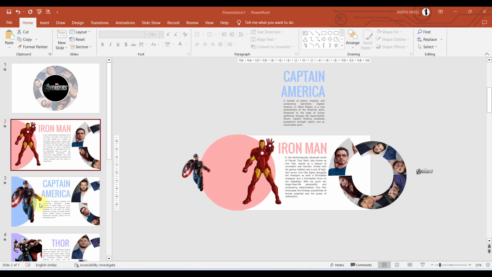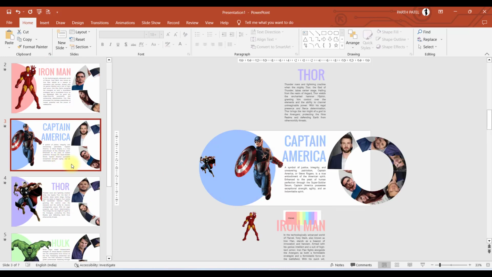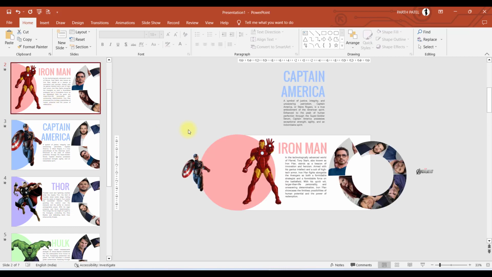In the same way, you can do this process for all the superheroes which are there in your slides. For example, in slide number 3, I have Captain America. So I have placed Thor over here, which is there in slide number 4, as well as Iron Man right at the bottom, because it was there in slide number 2. In this way, you have to add the text boxes as well.